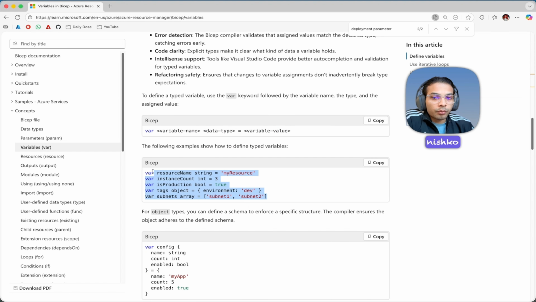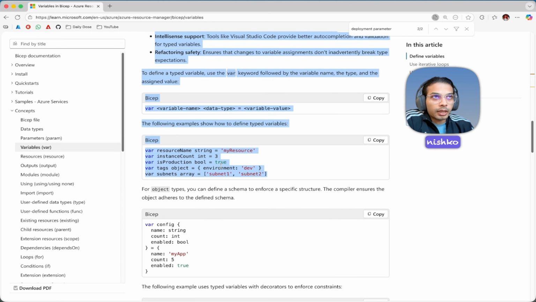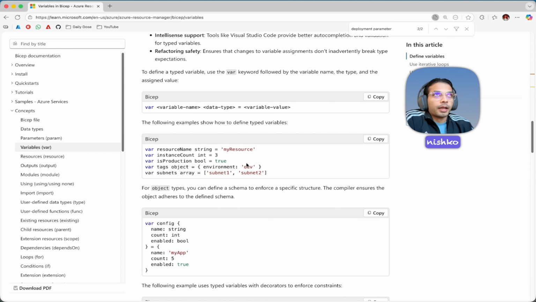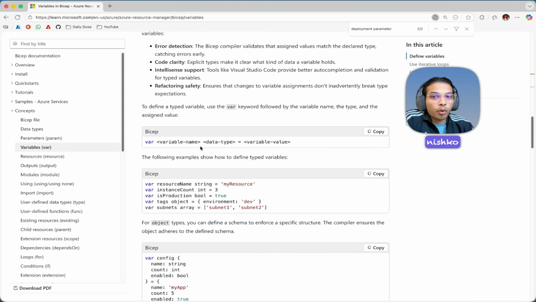So here we have some examples: resource name is a string, my resource; instance count is an int, 3; is production is a bool. This variable is of type bool, tags is of type object, subnet is of type array, and we have defined some values for all of them. This is going to help us refer to these variables later in the video, and basically it's going to make our code more readable.